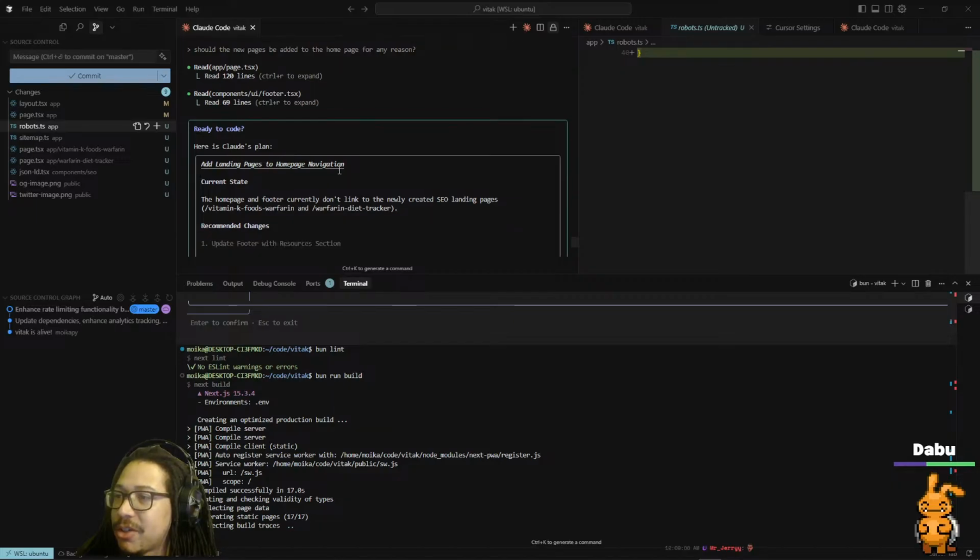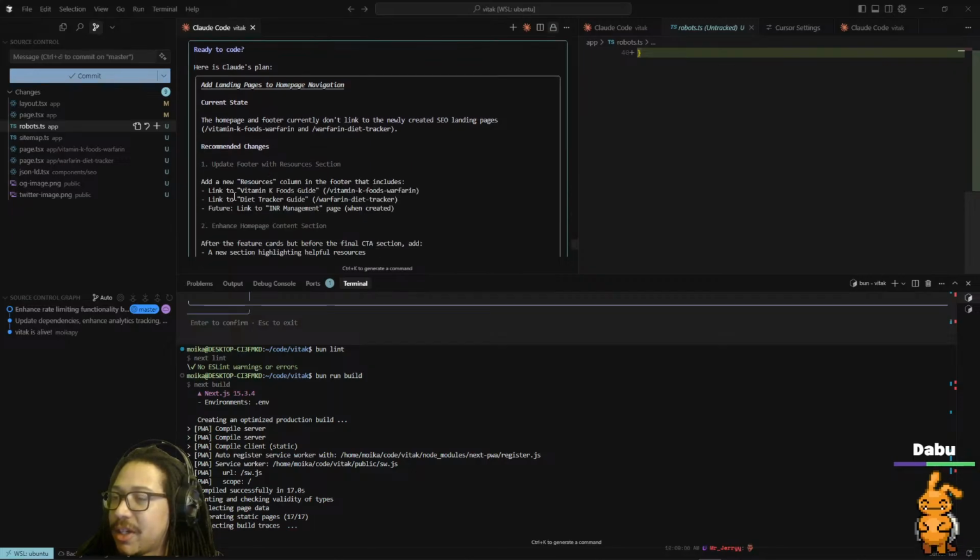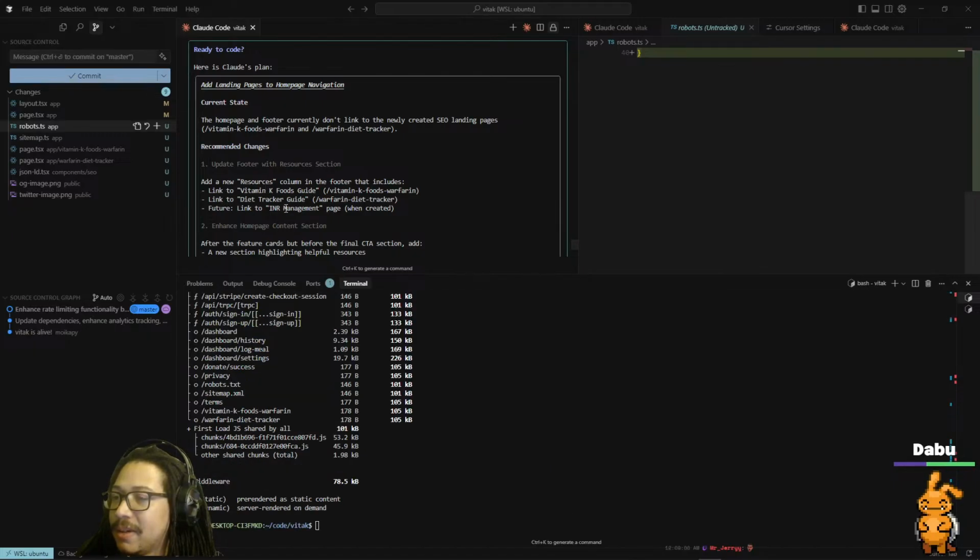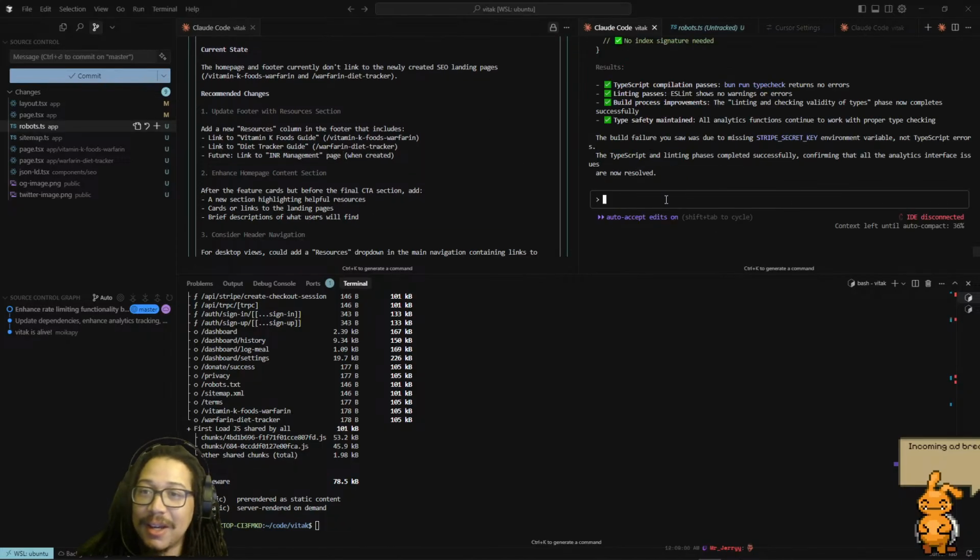Add landing page to homepage. Homepage and the footer currently don't have links to the newly created SEO pages. Recommended changes: add a new resource column in the footer. Vitamin K, INR management. Ooh, I should create that. I don't even know if I should. We're gonna do it. Create.